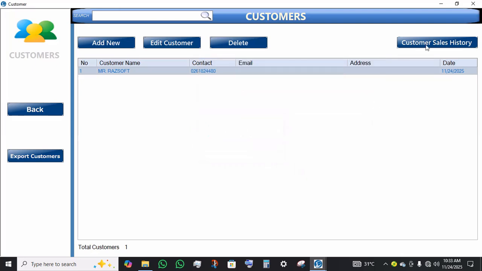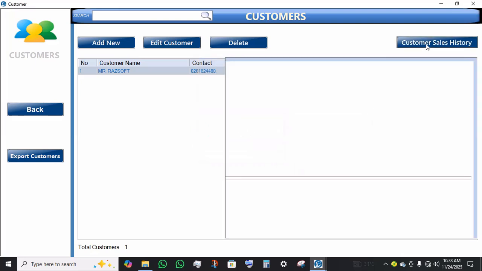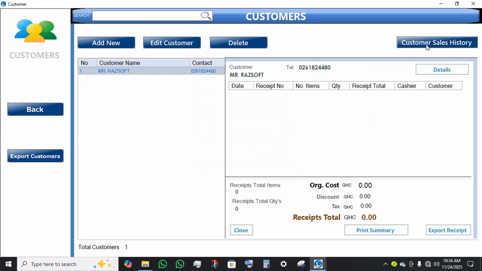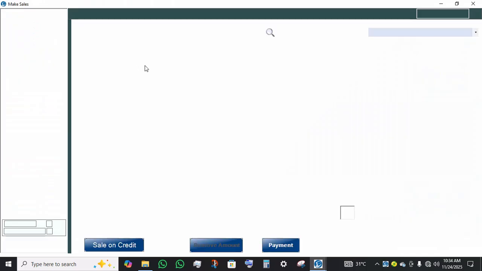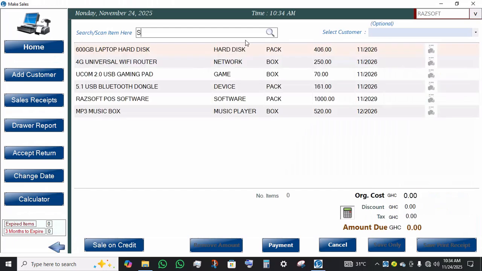So you can see customer sales history. This keeps track of how frequently the customer buys from you. So you get to keep track, and these people are special. You can give them an award or some promotions, discount promotions and others. So we have, let's sell some list of items.